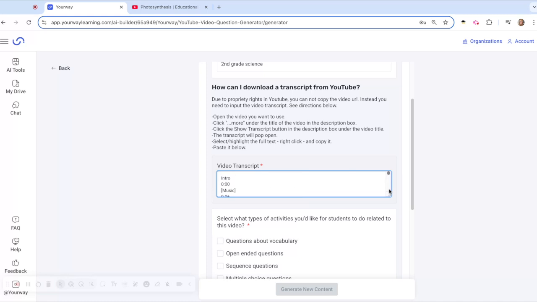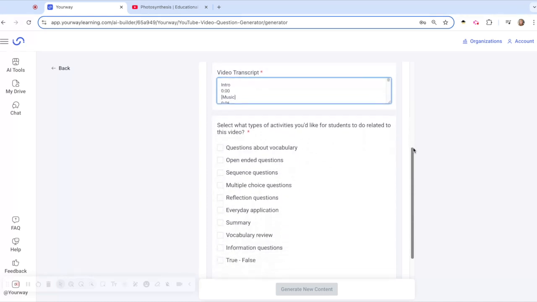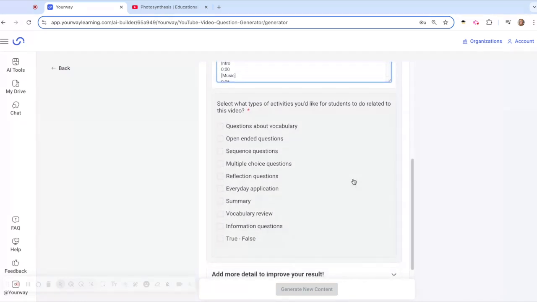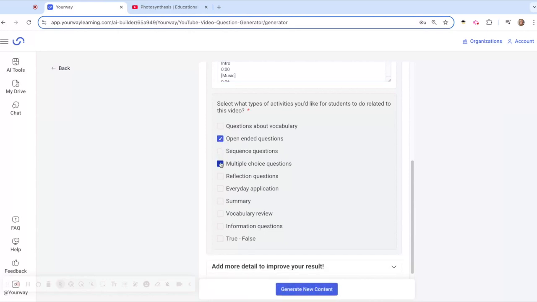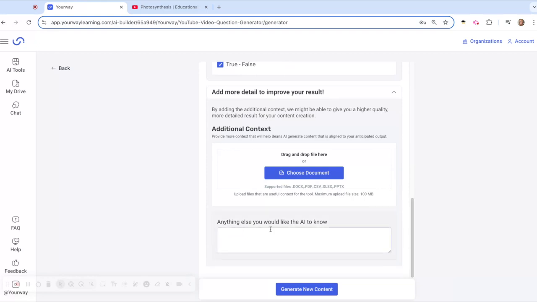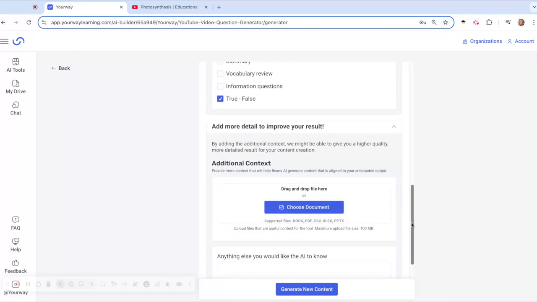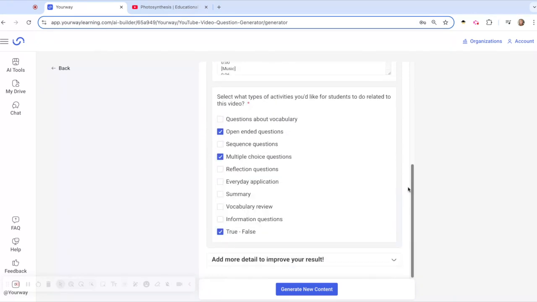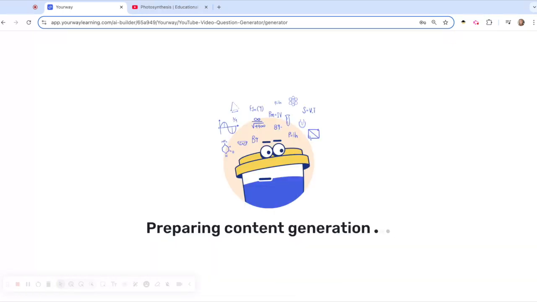So you'll see it has the full transcript here. And then I'm going to go down here and select what question types I want for this video. So I want some open-ended questions, I want multiple choice, and then I want some true, false. If I want to add more detail, I can. So if there's specific vocab words, etc., but this should be enough for me to get started. I'm going to go ahead and press generate new content.